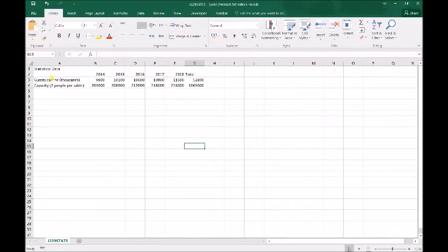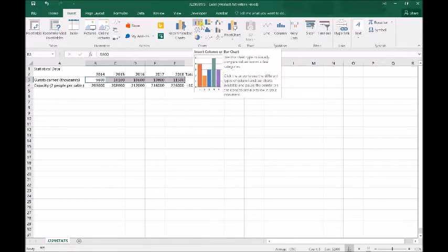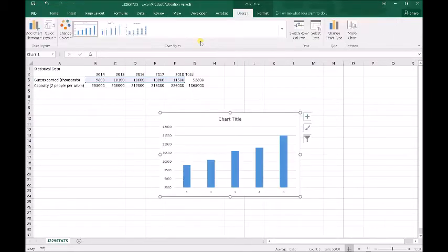Now they are talking about passengers, so they are talking about the guests from 2014 to 2018. So I will not include totals. It makes no sense. Insert, they want a vertical bar chart. This is my vertical bar chart. I have created the chart. Now back to the question.